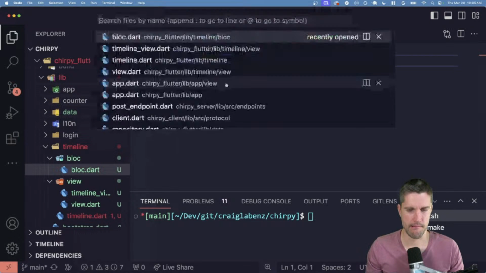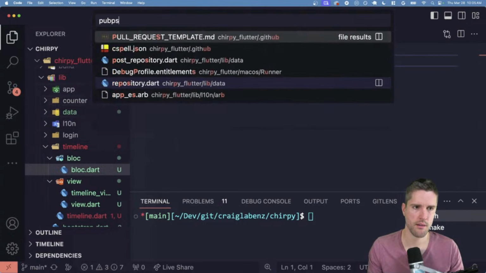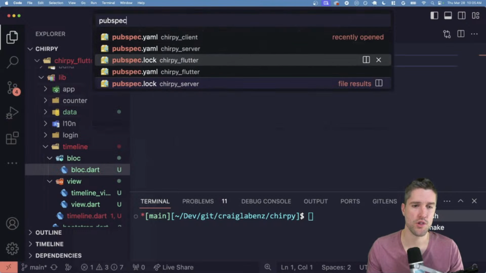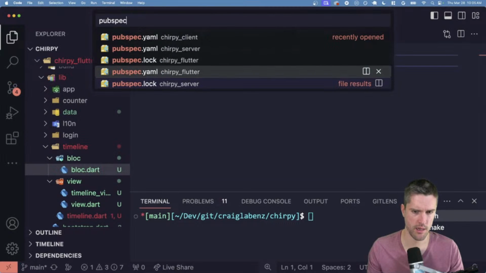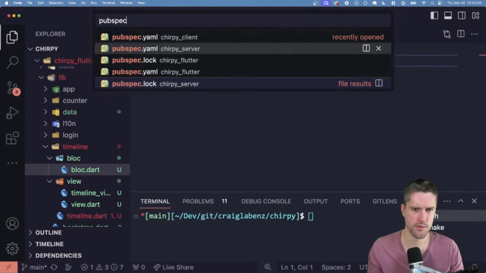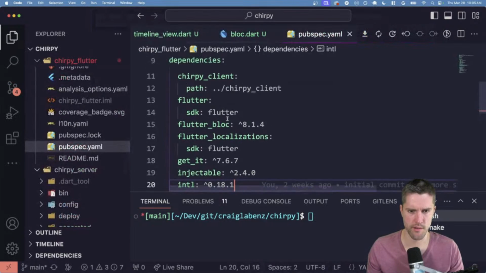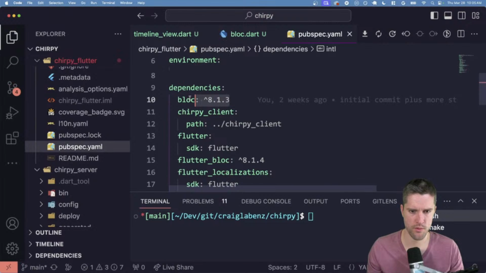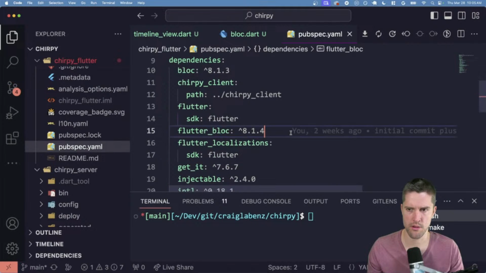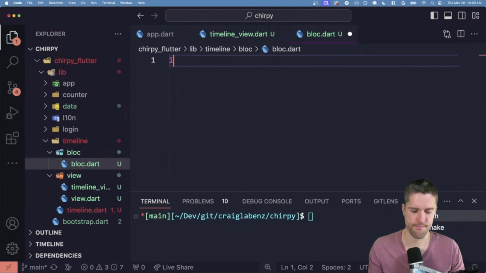All right. Pubspec of the Flutter file. Man, I want to hide these pubspec.locks. I wish that was default. Flutter, this one. Do we have bloc in here yet? I do. Good. Do we have flutter_bloc? I do. Good. Okay.